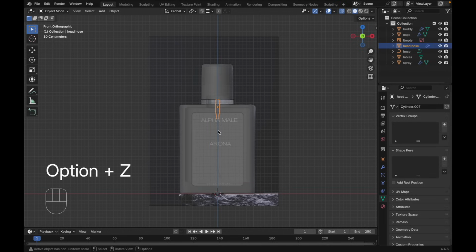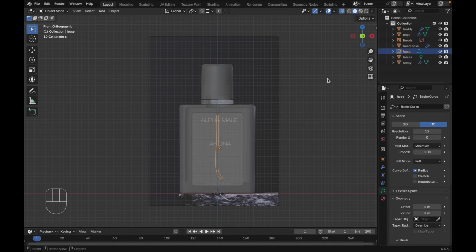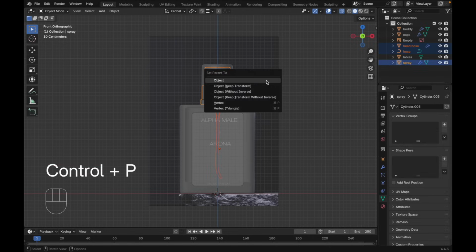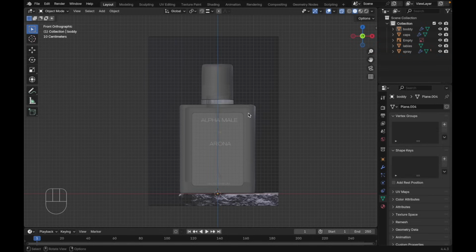Alt Z, select your hose here and the head, and also select our spray. Ctrl P, object keep transform. Let's add the liquid.